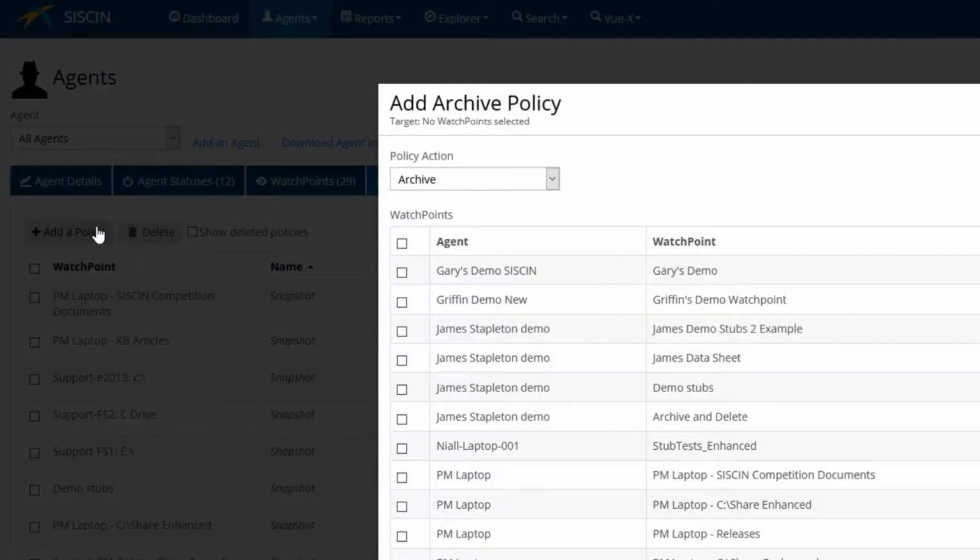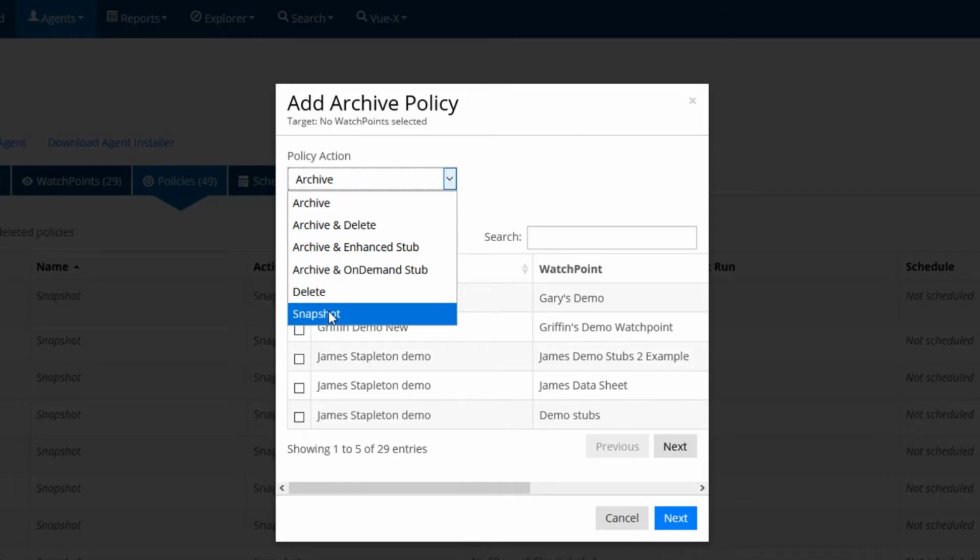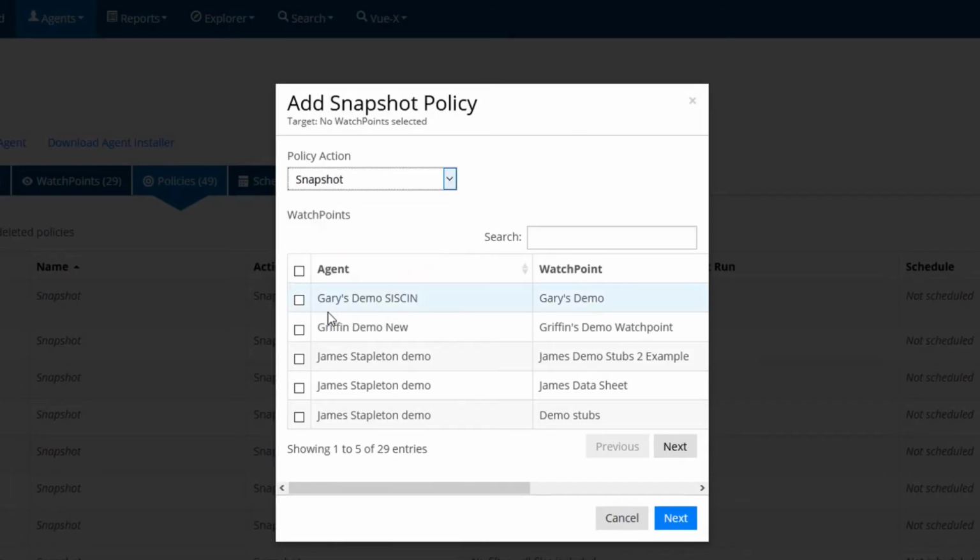So, with SISCIN, policies that we can add include archive, archive and delete, archive and stubs, delete, and snapshot. A snapshot is the first policy that we will run in our environment, and this is going to do an inventory of our data to allow us to analyze the data and generate reports. Let's go ahead and add a snapshot policy here. First, we choose our agent.